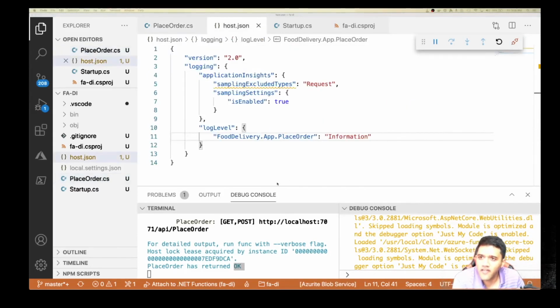For this to work, I have added this log level in my host.json. Now I have my namespace here, FoodDelivery.App, and the name of the function PlaceOrder, and I'm setting it to the Information level.